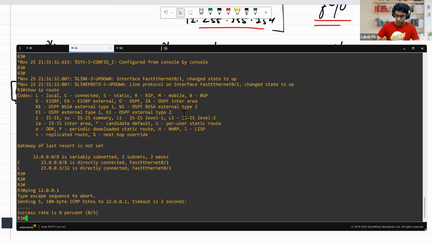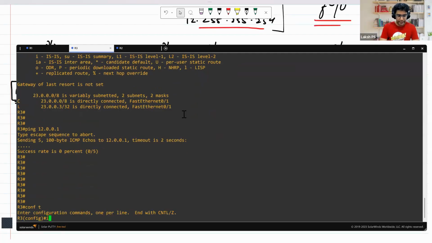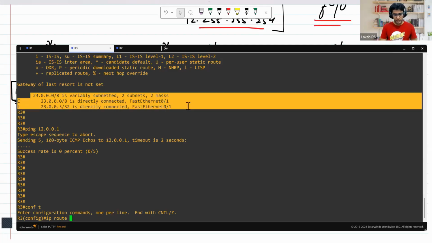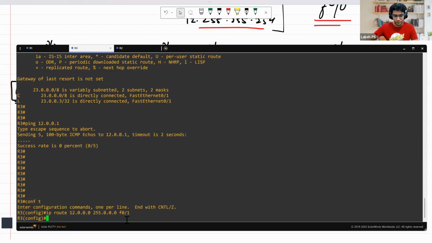Second way of configuring a static route, let's do that on R3. Configuration terminal, interface, not interface, sorry, IP route. Now, on R3, we have to make R3 know about 12 network. We can see 12 network is not present. So we will use the 12 network over here, 12.0.0.0 with an address mask of 255.0.0.0. Now, instead of the next hop IP, we can give the exit interface itself, and the interface over here is FastEthernet 0/1.